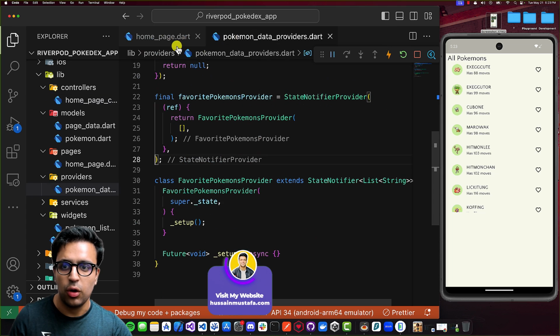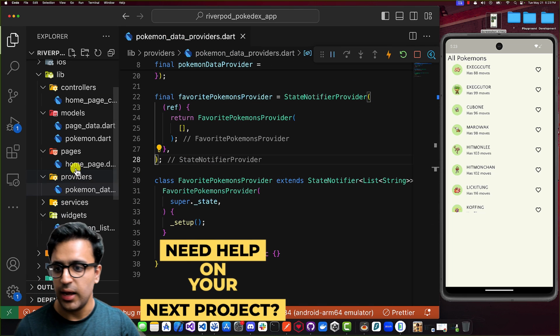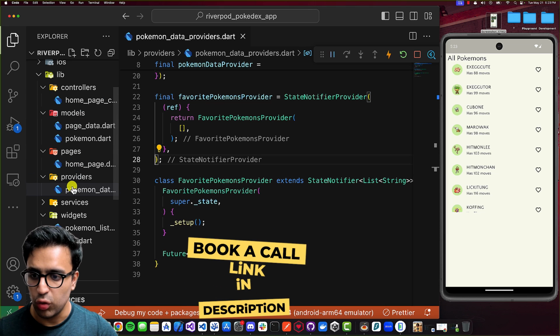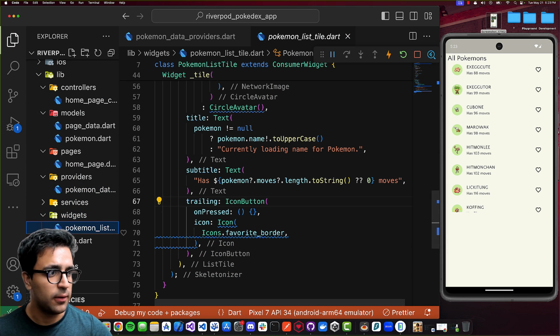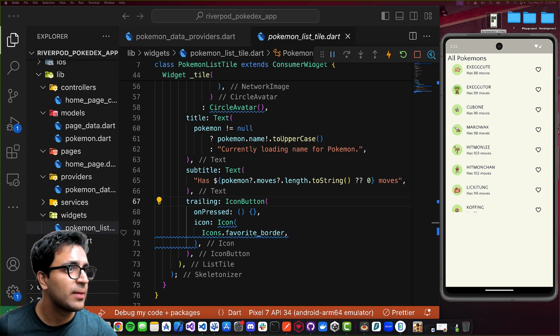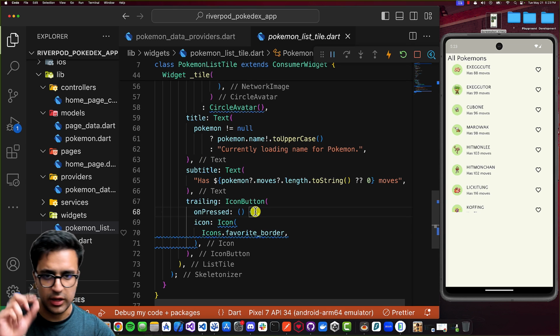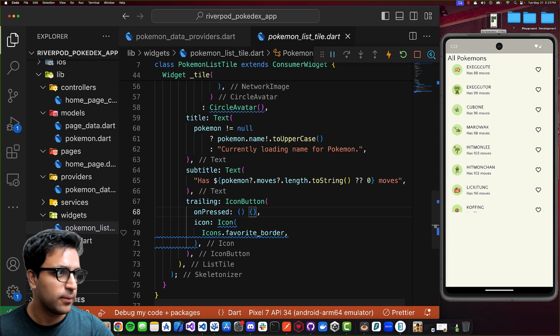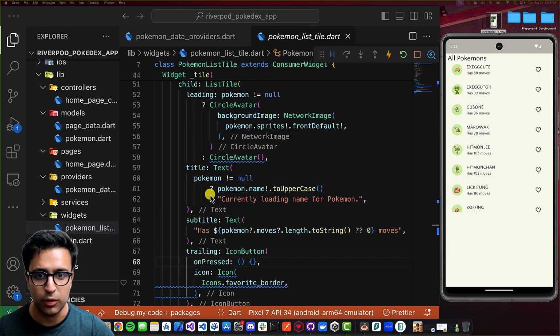So let's close down all of the files that are open except for pokemon_data_providers.dart, and then I am going to come to the actual widgets, and where it says Pokemon list tile. And here now what I'm going to be doing is implementing the mechanism which is going to allow us to interact with the favorite Pokemon's provider, and then also favorite Pokemons and unfavorite them. So let's do that. To do that, the first thing that I need to do is get a reference to my favorite Pokemon provider.